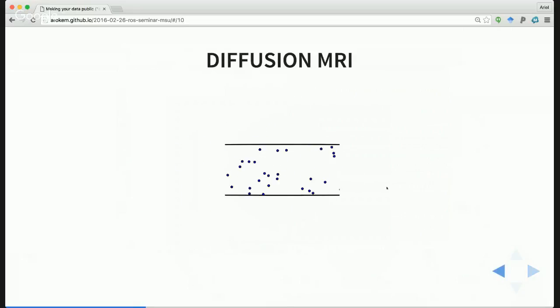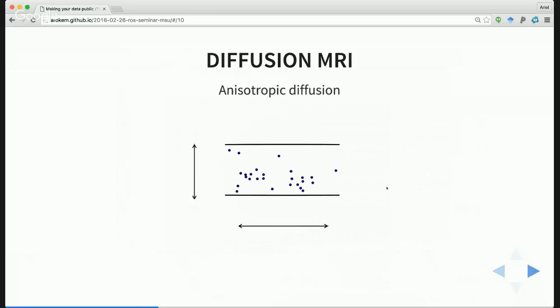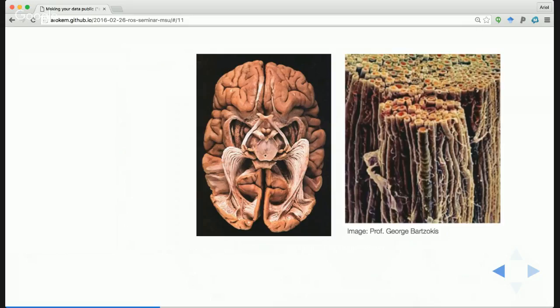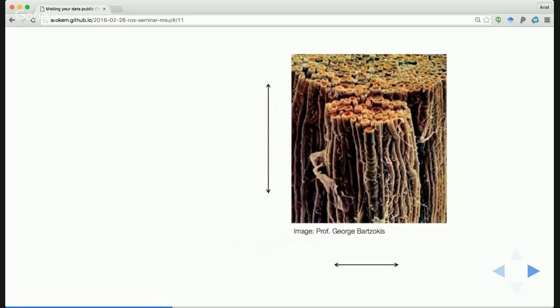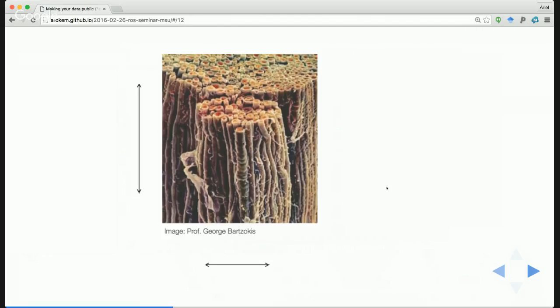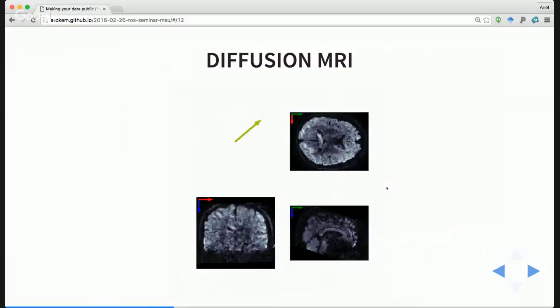But if we're looking at one of these cables, then there's more water diffusion along the length of the cable than across the boundaries of the cable. And we call that anisotropic diffusion. And we can measure that with the MRI in these cables. So here it is in the cables themselves, using this method called diffusion MRI.